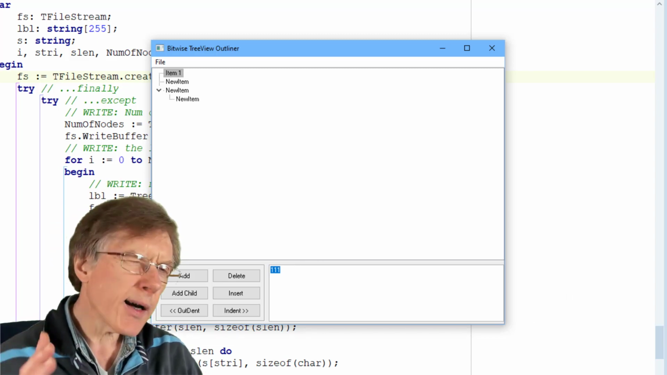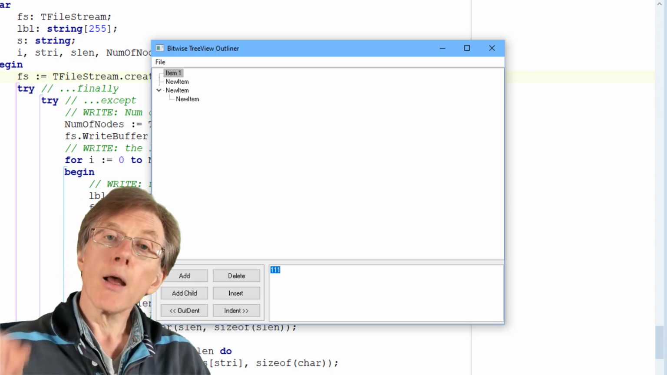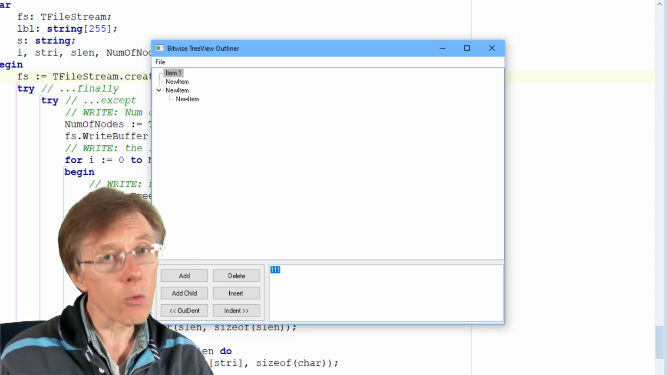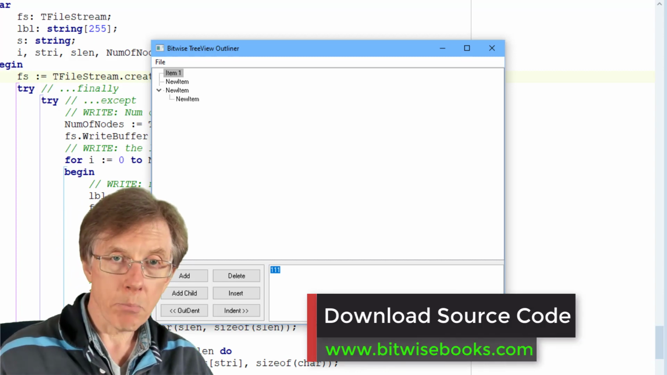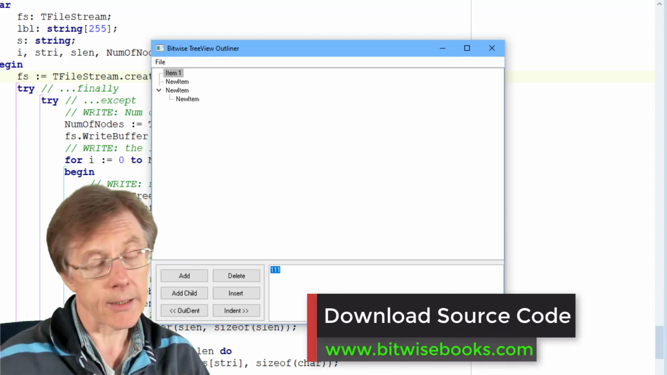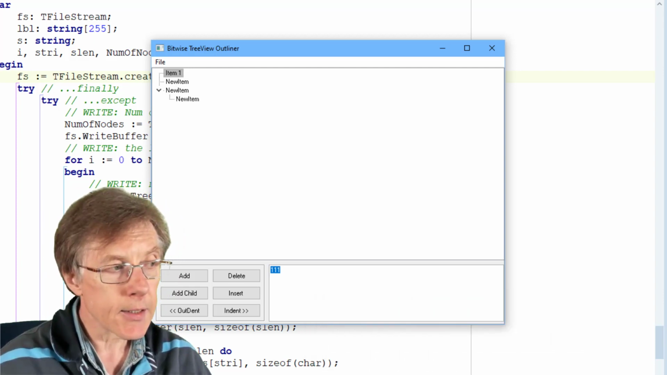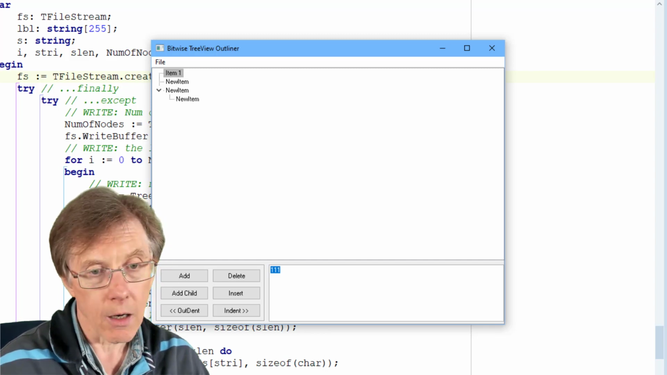Now, this is going to be quite complicated to understand just by looking at this short video. So if you're interested in looking at the code in more detail, as always, I've provided it free. It's free for download from the Bitwise Books website. So download the source code and try it out in your own time. This is the TV6 project, and you'll find that in the archive.